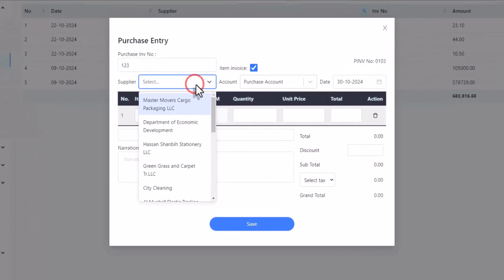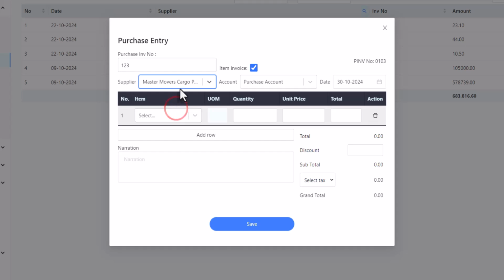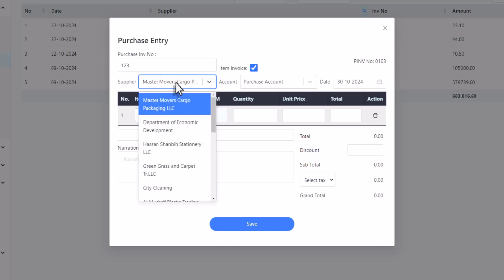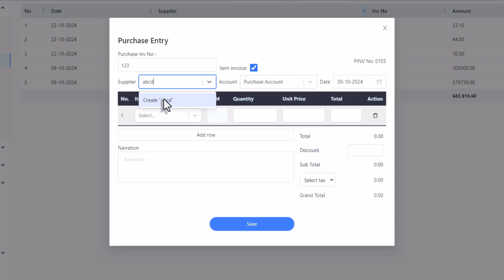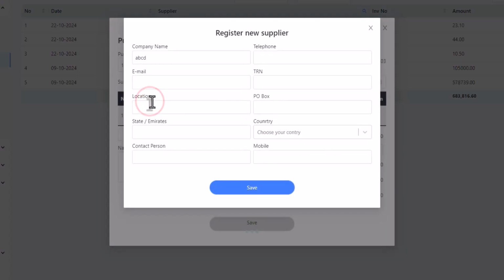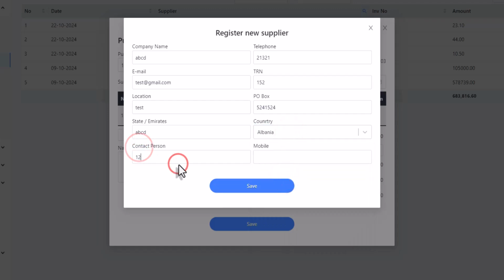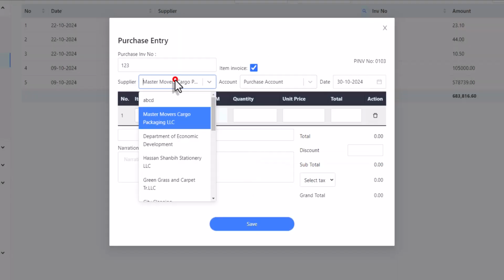Next, choose a supplier from the drop-down menu. If you need to create a new supplier, enter the supplier name in the selection box, and then a Create option will appear. Click on it, and a pop-up form will prompt you to enter the company name, contact number, email, tax registration number, location, post office box, Emirates, country, contact person, and mobile number. After filling the details, please click the Save button. The newly created supplier will then be listed in the selection box.